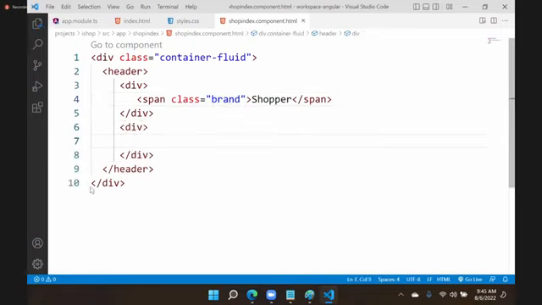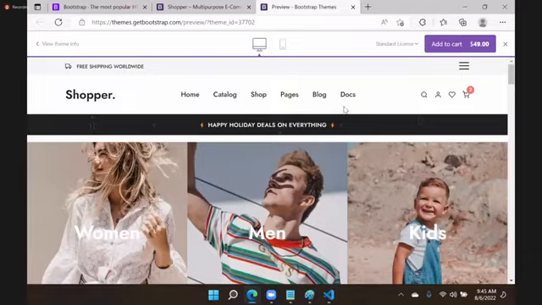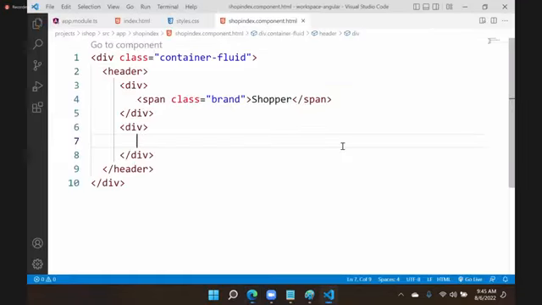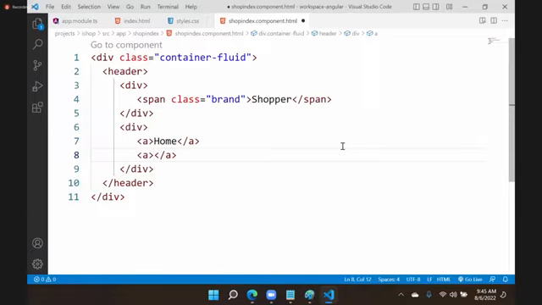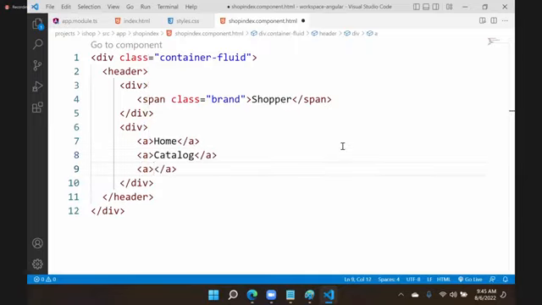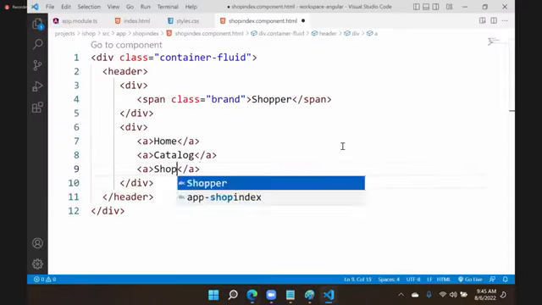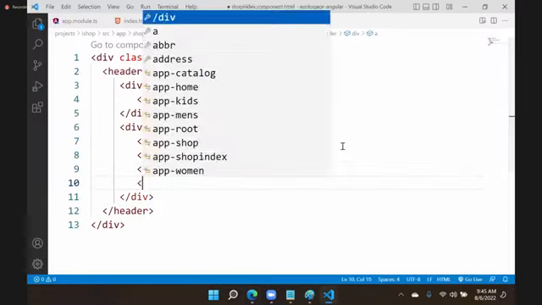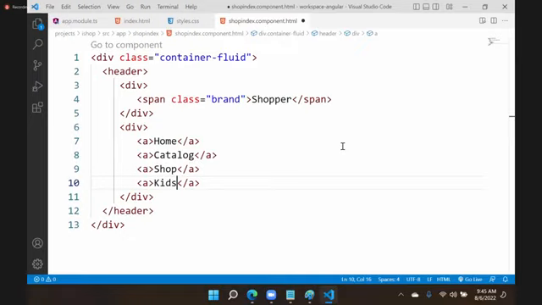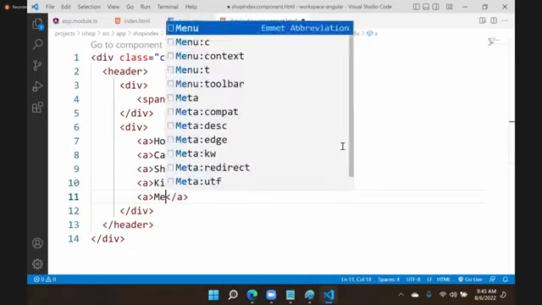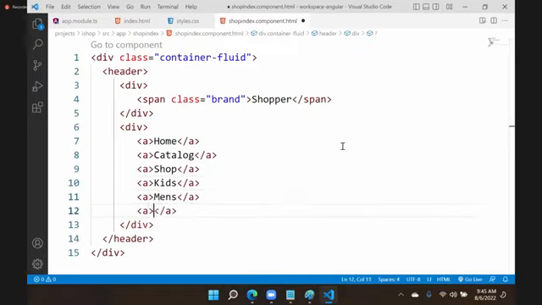In this div I will keep these options. As of now I will put an empty link. Okay, what are the options? Home. Another option is catalog. Another option is shop. I have another option like kids. So here men's, like women, like this I am giving.